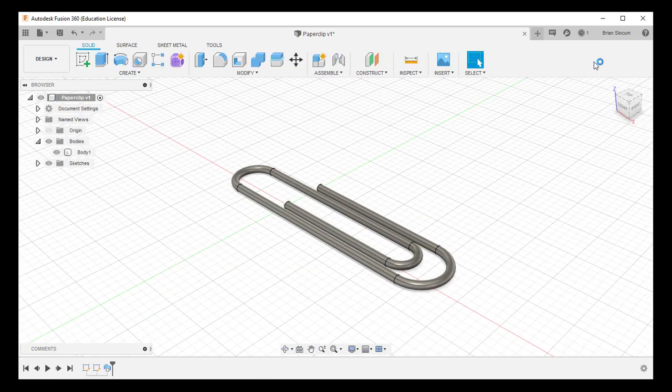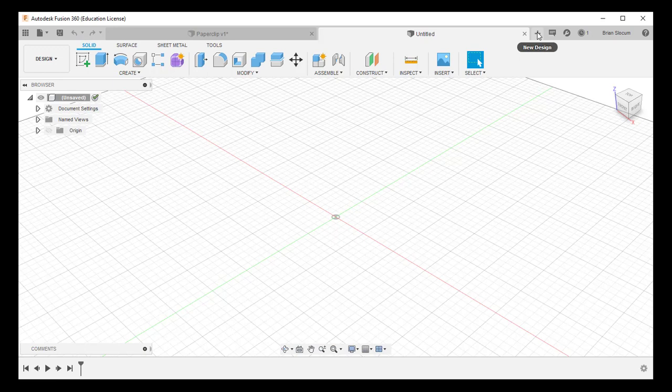All right, so let's get started. Again, it's going to be pretty easy, I think, for us to draw this. So I'm going to go ahead and open up a new design in Fusion so we can start from scratch and we can all do this together. Hopefully y'all remember the dimensions as we go. So let's go from the beginning.